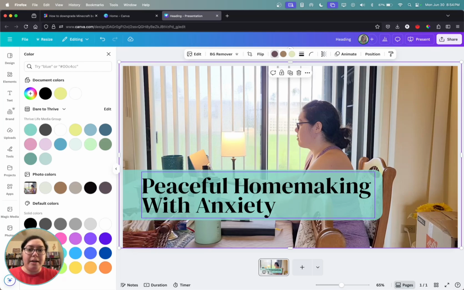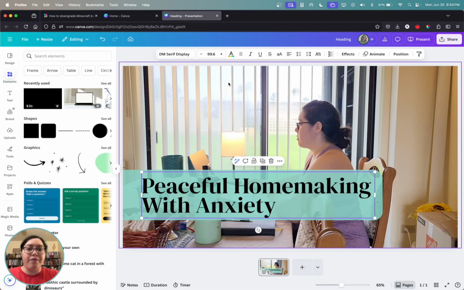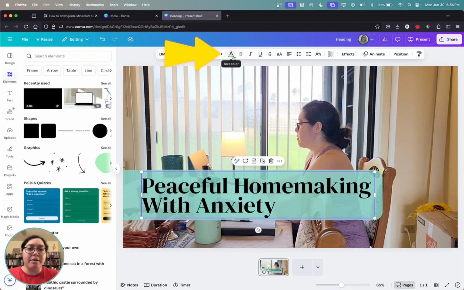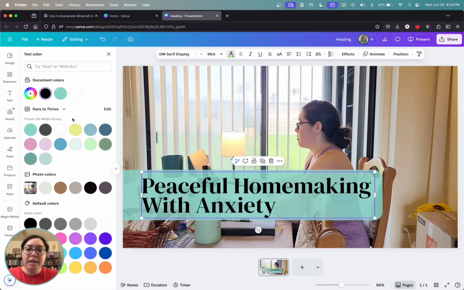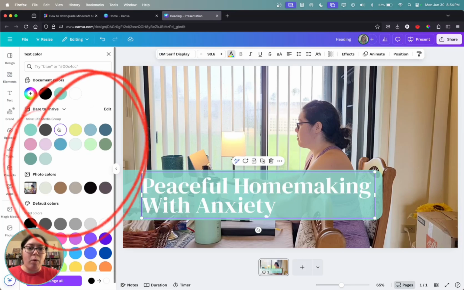So I think I like that. Now I want to go ahead and change the color of this font. So I'm going to select the text box and, again, come to the toolbar and click on the colorful A, which is text color. I'm going to select it. And I think I want to go with a white font.